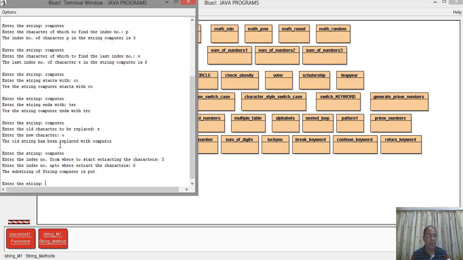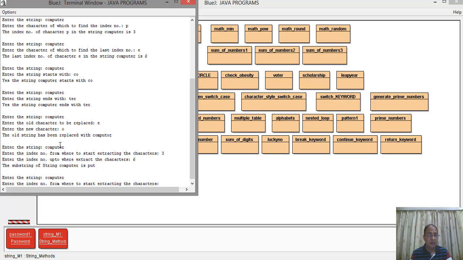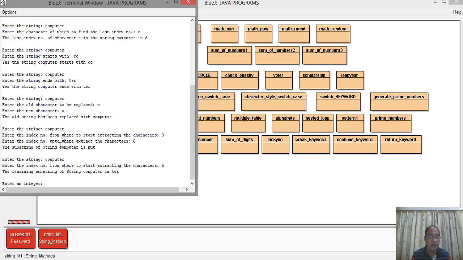as PUT from computer. Now we have taken computer again as a string. Suppose you want to take TER. TER starts at which position? That is 5. So from 5 we want to take out. So 5 onwards till the end all the letters will be taken out. So TER will be taken out.